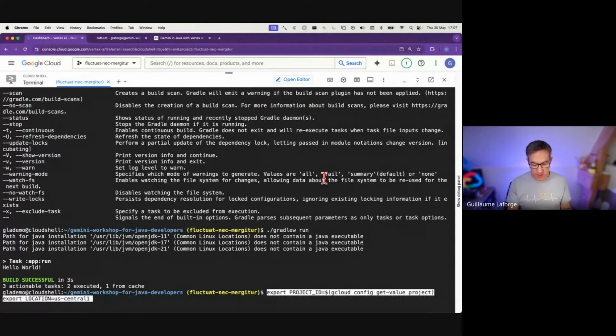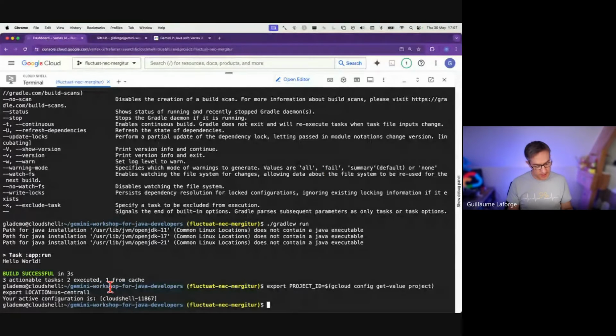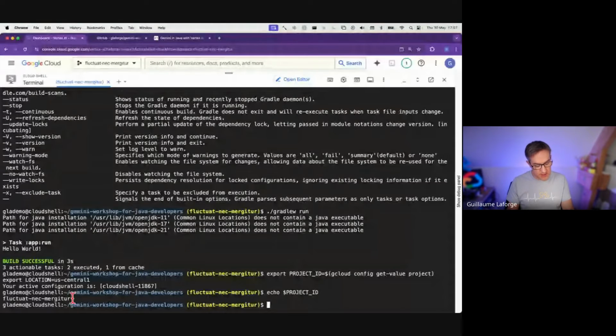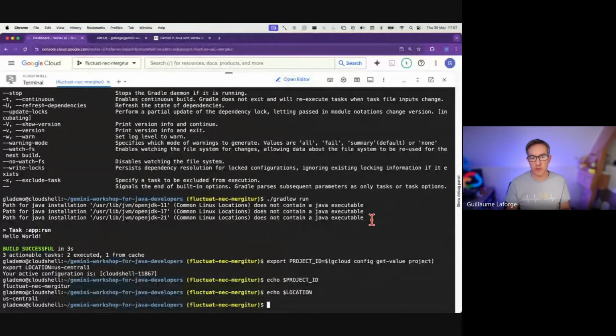So if I do this, it should figure out the project. Let me echo project ID, because I used the gcloud command, and you see that, yes, my project ID environment variable contains the name of the project ID of my project, and well, the location. I'm using us-central1, but you should be able to use other regions potentially if you really want.